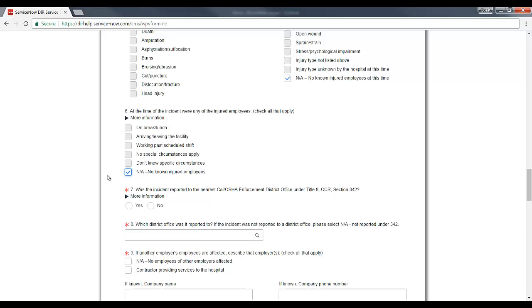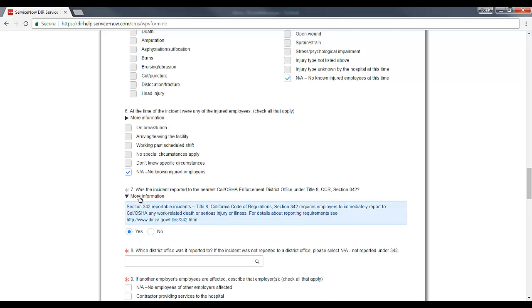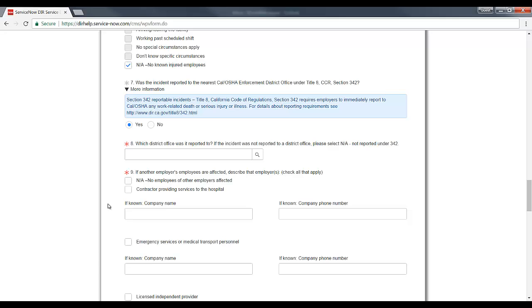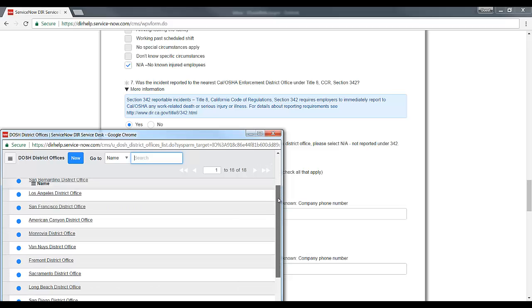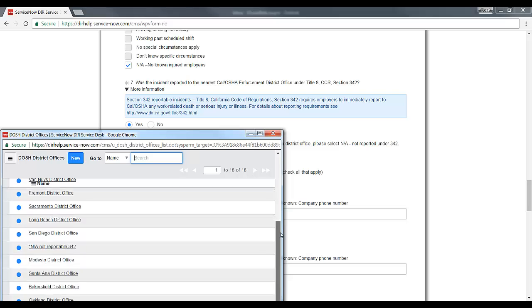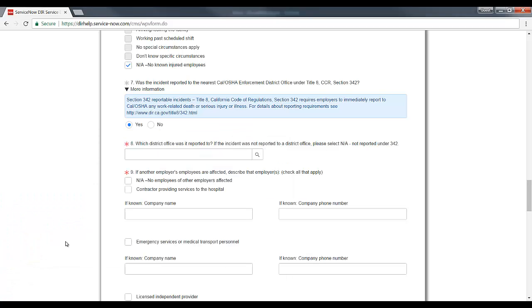will be cleared. Select whether the incident was reported to a Cal OSHA district office under Title 8, CCR, Section 342. If you have questions about employer reporting requirements per Section 342, click More Information. Select the district office the incident was reported to. Click on the magnifying glass to find a list of district offices. Now, select the district office from the list. If the incident was not reported under 342, select NA.